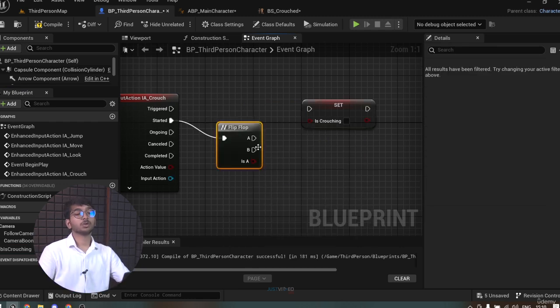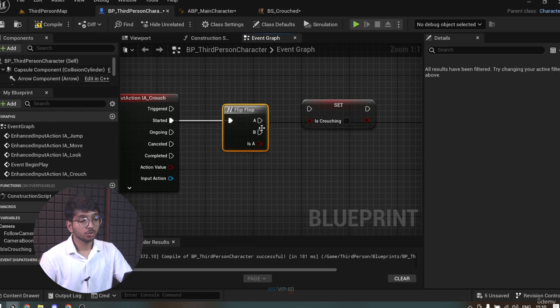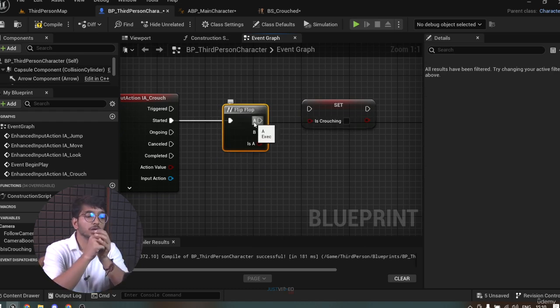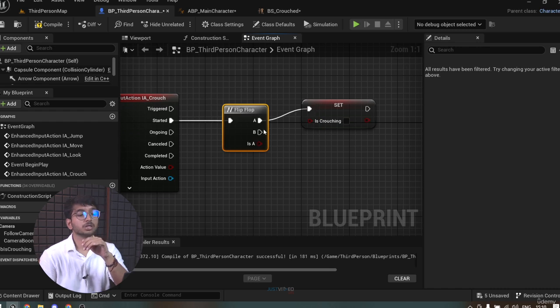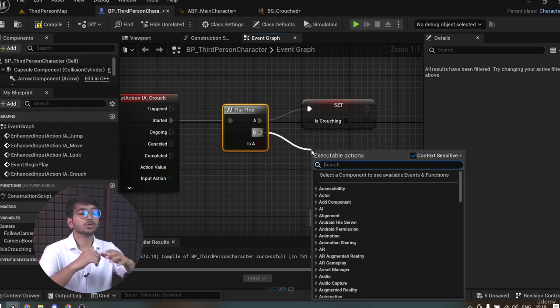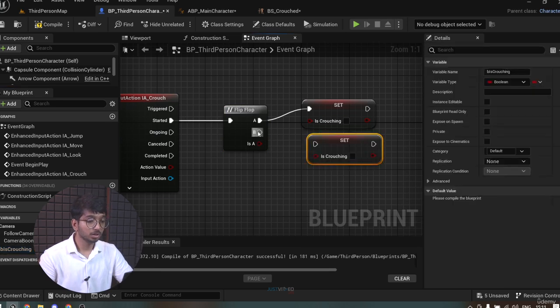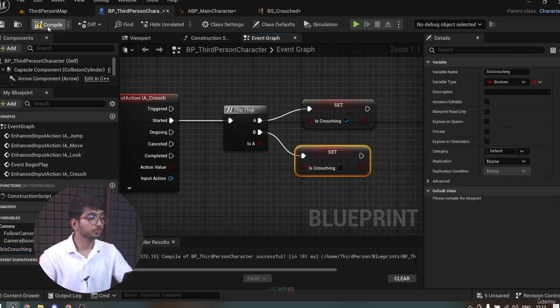Now what is flip-flop? As you can see, there are two outputs here, A and B. If we press it one time, the A will be triggered. If we press it again, the B will be triggered. So for every odd number of input, A is going to be triggered, and for every even number of input, B is going to be triggered. Now from B, we'll set this again to false, and from A, we'll set this to true.